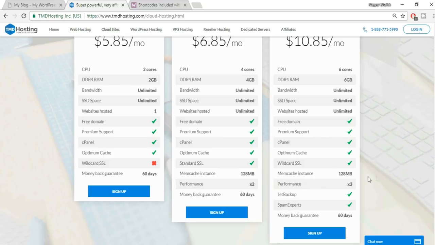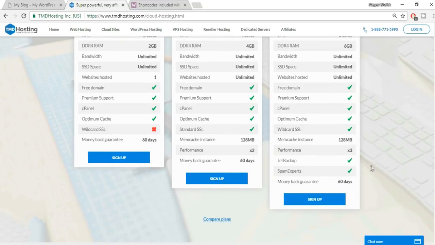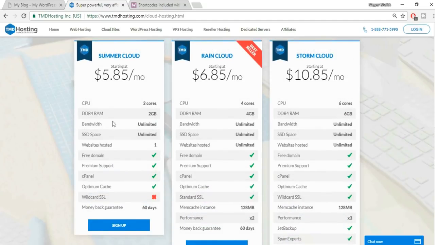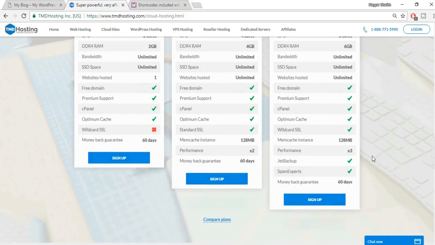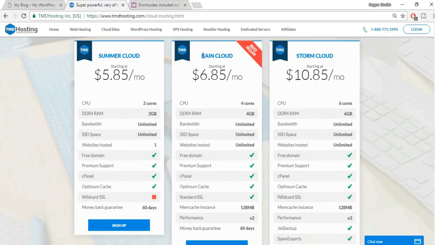Then we have cache instance 128 MB. Performance is 3 times better than these two plans. We have spam expert, we have jet backup, we have a money back guarantee for 60 days. So this is just amazing. You can select any one of these. I would recommend you to select either the Rain Cloud or the Storm Cloud. Don't select the Summer Cloud. Basically the main reason is that you can host only one website, as you can see over here, and here you can host unlimited websites.